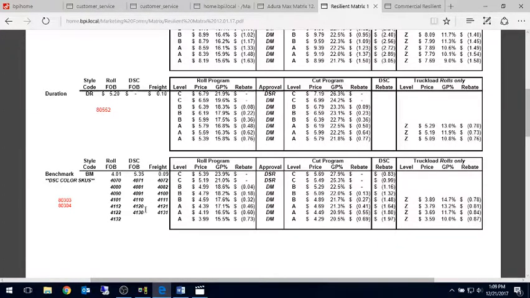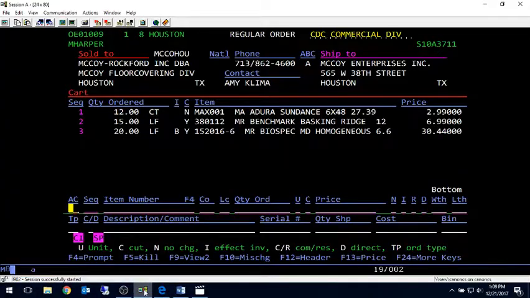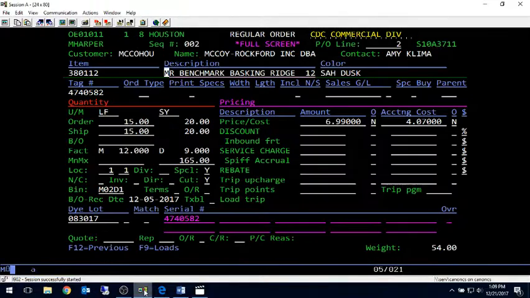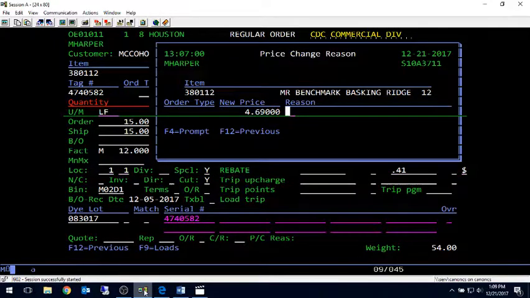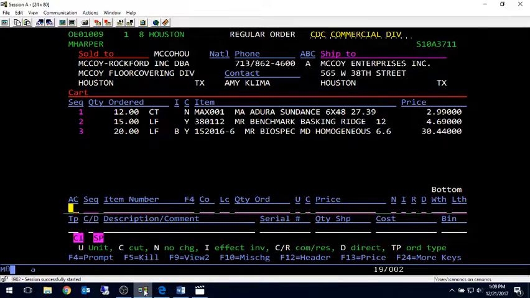Okay, so now we're going to go back to our order. We're going to price this one. Full line, number 2. We're going to go in and put the $4.69 price. On the cost side, we're going to put the rebate, which was 41 cents. And now we've changed that price.